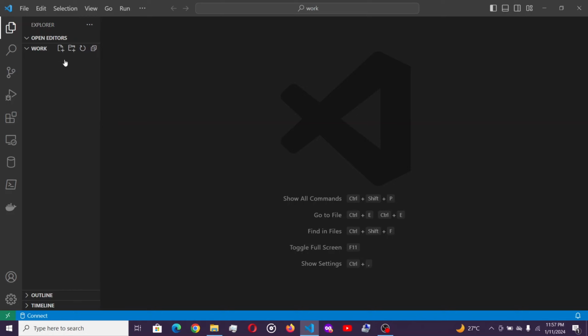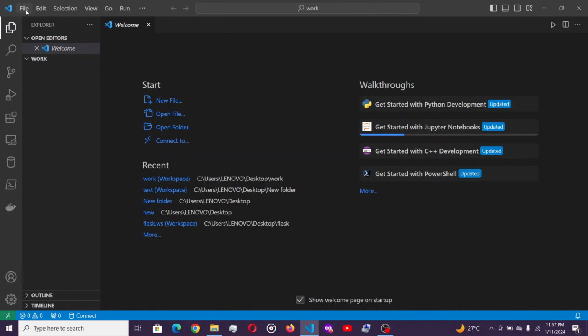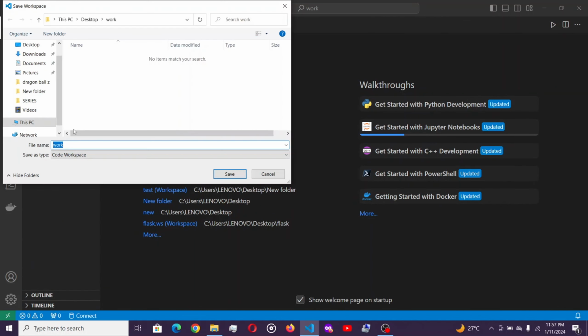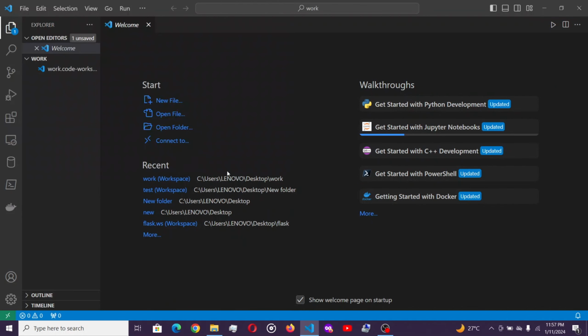So next thing, we need to create the workspace. So this is not a workspace, this is just an empty folder. To create the workspace, you click here, you click Save Workspace As. So if you want it to be the same work, you just leave it like this and click on Save. All right, automatically our workspace has been created.